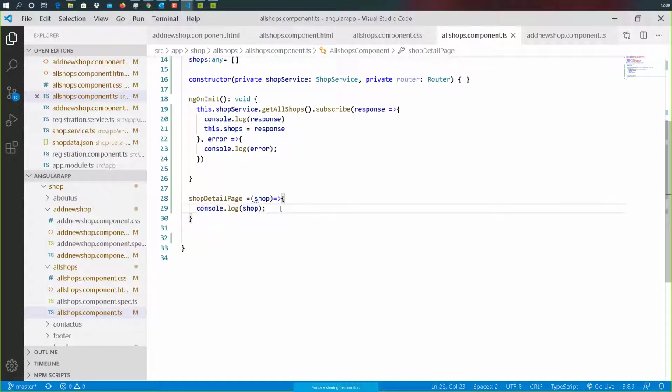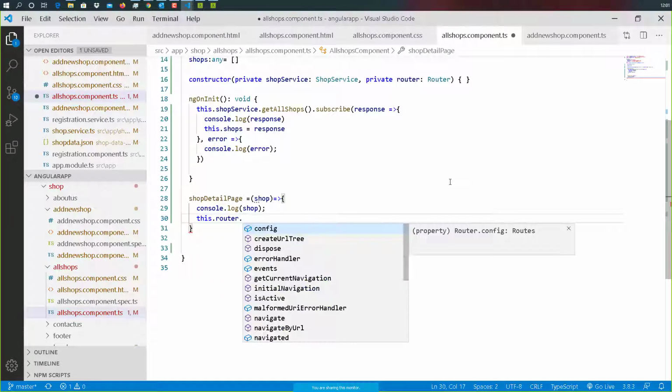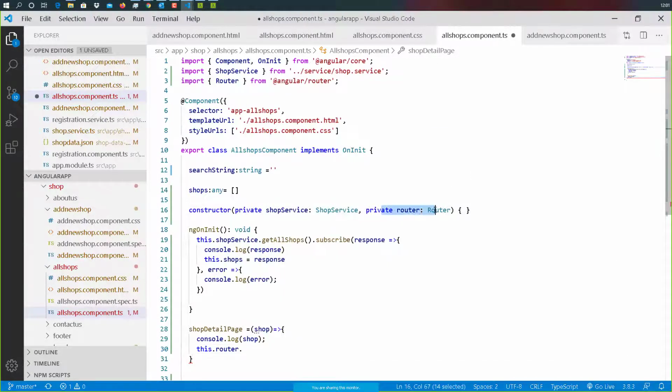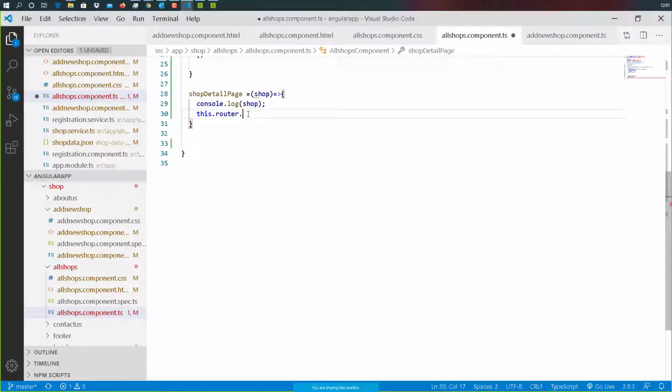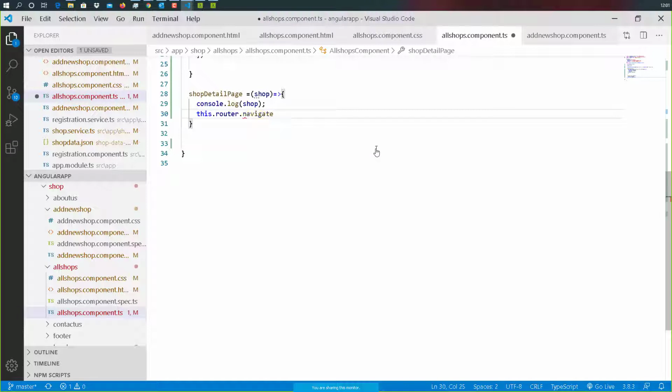Let me show you what I mean. So what I can do is, once I'm in this function, I can say this.router. Router is the instance name, right? So if you look, you will get a method over here called navigate. That's what we are going to use.